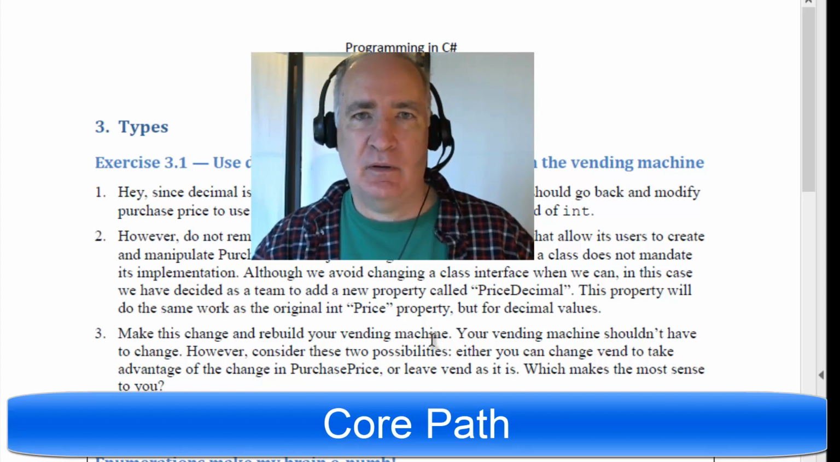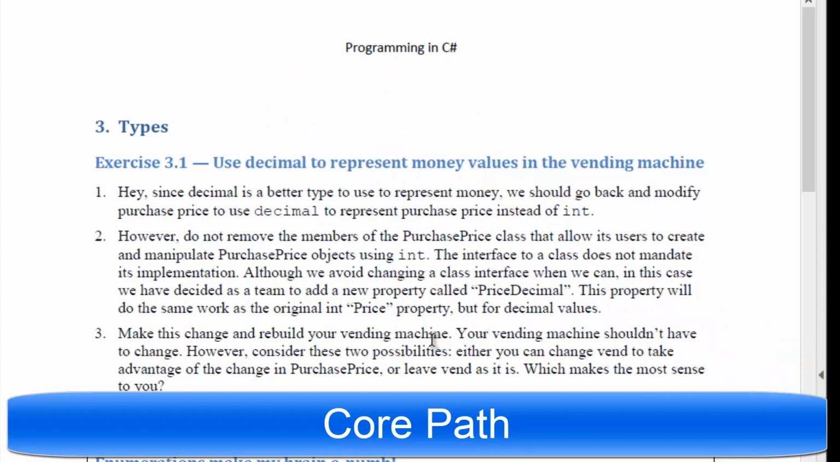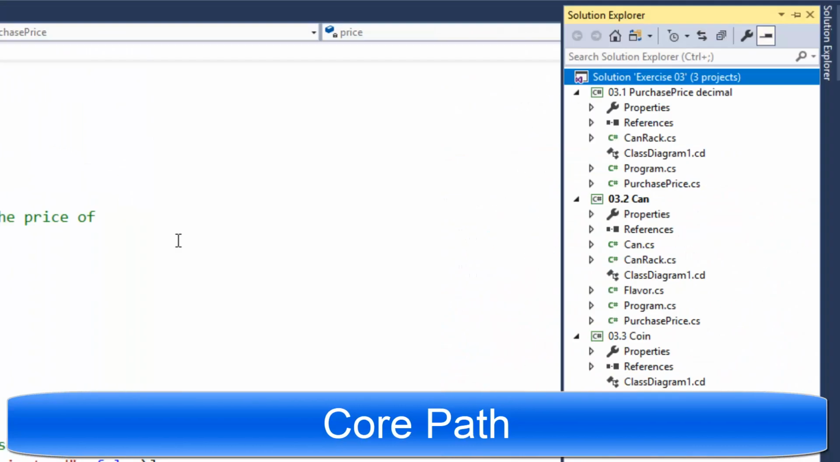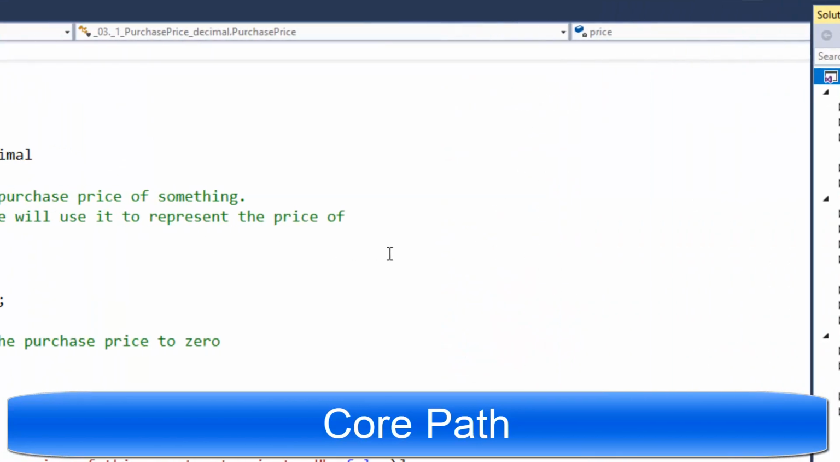This is a review of Assignment 3. So Assignment 3 was about types. Exercise 3.1 is to use decimal to represent money values in the vending machine. If we go over here to Visual Studio, we've got the supplied solution for this series of exercises.